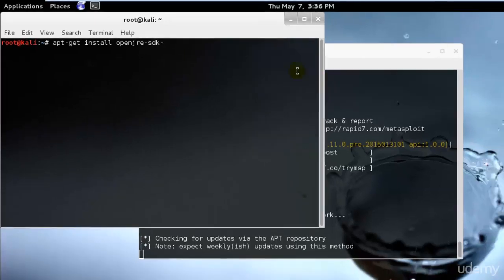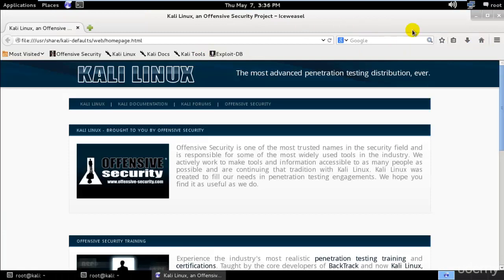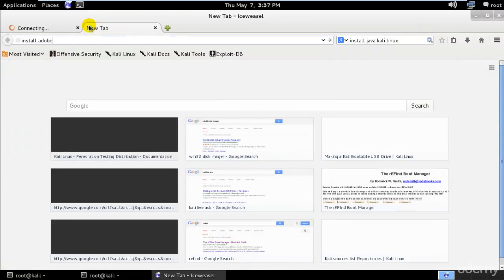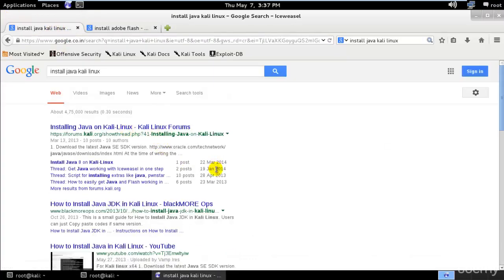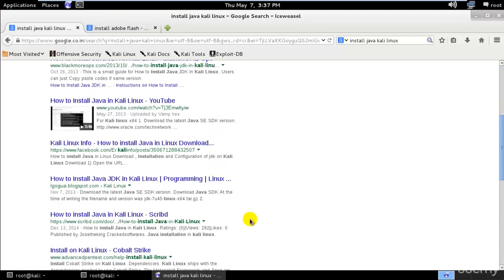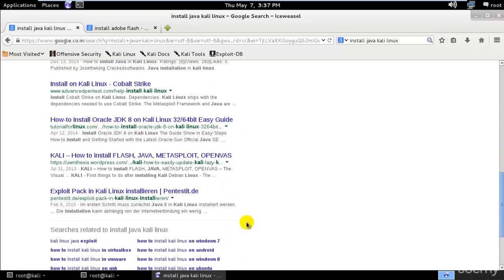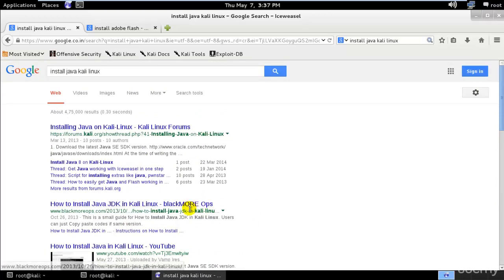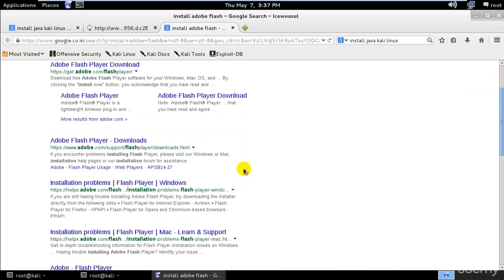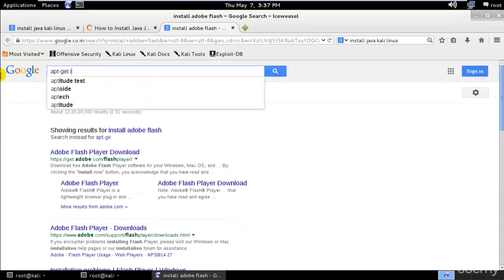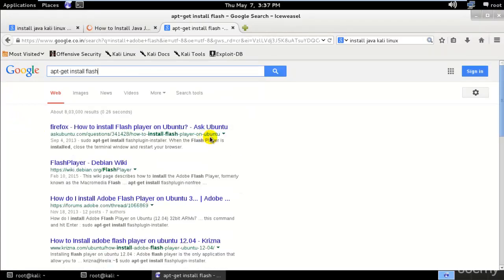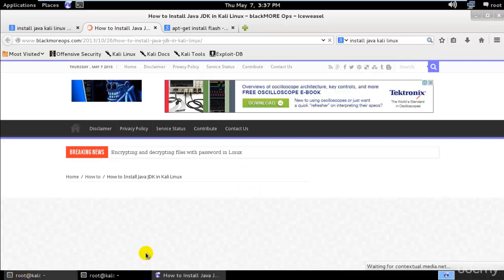So we'll also type apt-get install openjre, and I don't remember exactly, let's check. Install Java Kali Linux, and install Adobe Flash. As you can see over here, we have different versions. You can also download it manually, but I would suggest updating it through apt-get. Okay, we have apt-get install flash plugin non-free. Perfect, we have it.